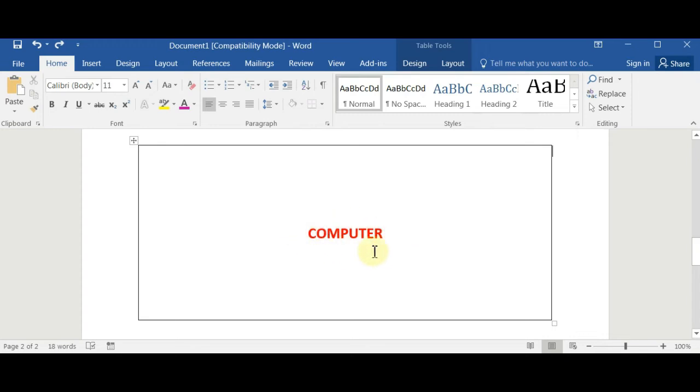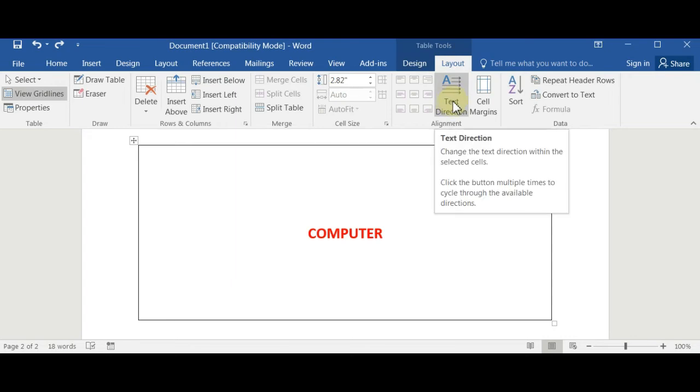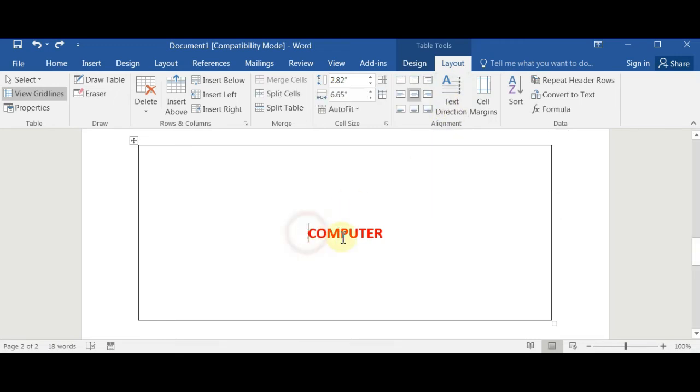Now let's see how text rotation works. You can see that in a cell I am having the word computer. Now I am going to rotate this word computer. For that, you can see that the text direction is there. This is the normal way how we write, isn't it? So I have to select this one. If I click here, you can see that the text direction goes in the downward direction. Again it goes to the upward direction. Then if I click again, you can see that it comes to the normal position. So this is how we can rotate a text.